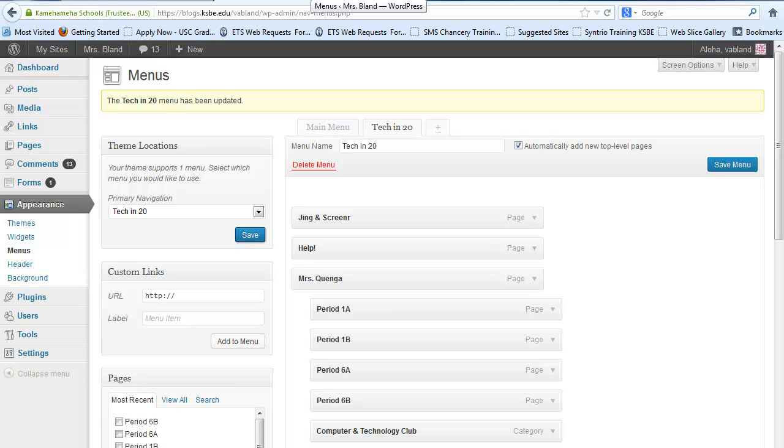Okay, so I hope that this session has helped to make working with menus a little bit simpler, and that you see how utilizing the menu function might make your blog a more organized place to be.